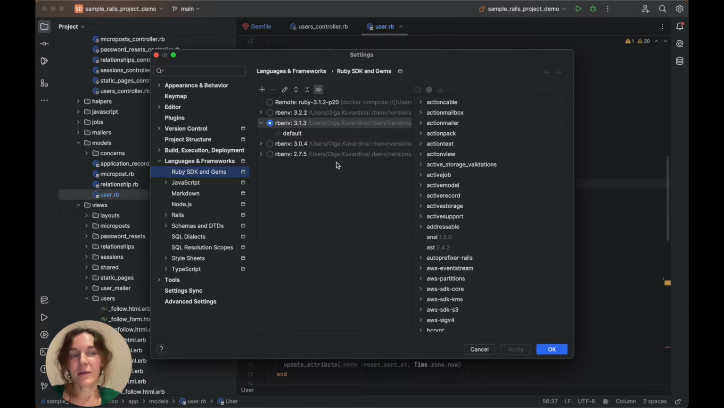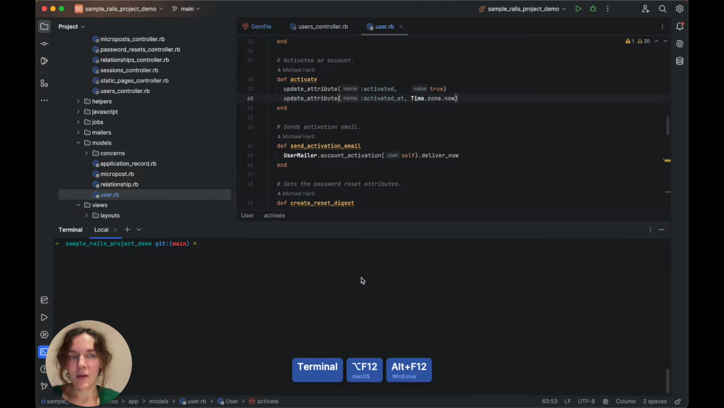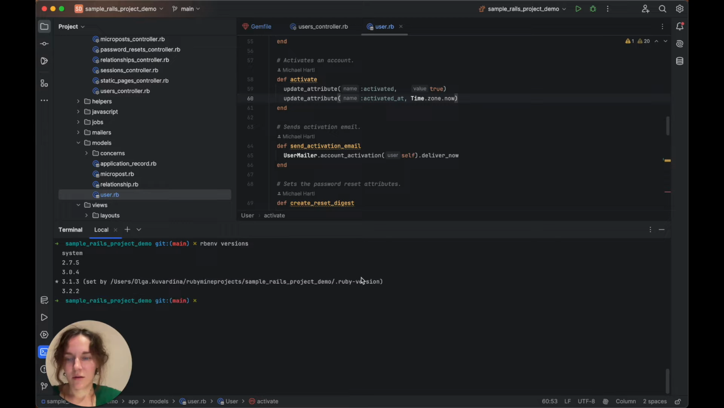Here I have rvm installed, and you already can see it in the list. Let's install a new Ruby version and check how the IDE detects it. Let's open the terminal. And install a new Ruby.